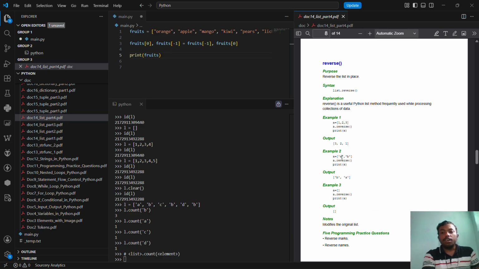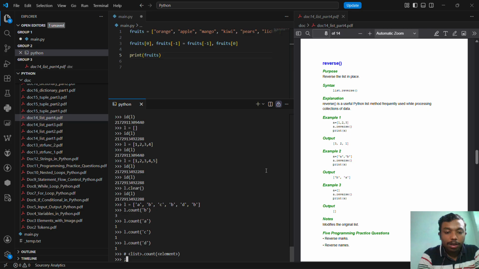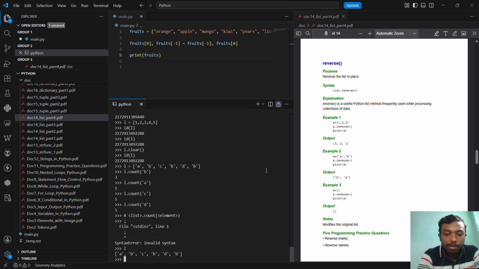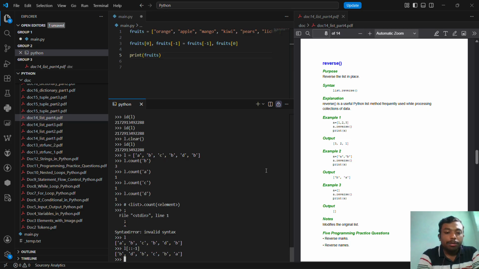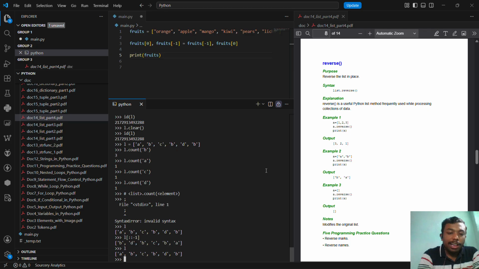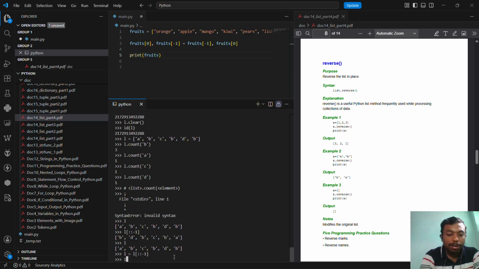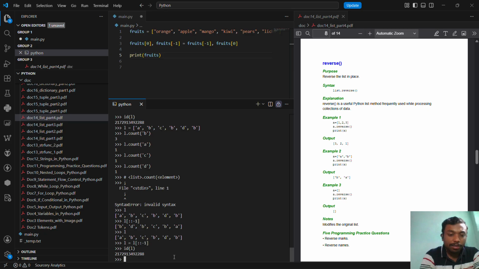Our next one is reverse. Although we can reverse it like this, just like we have L like this, you can reverse with colon minus 1. But our L is still the same: A, B, C, B, D, B. It did not change. We want to change L. For changing L, we are also not going to do it like this, L equals L colon minus 1, because it changes the ID of L. Suppose I try this. Now the ID of L is different.